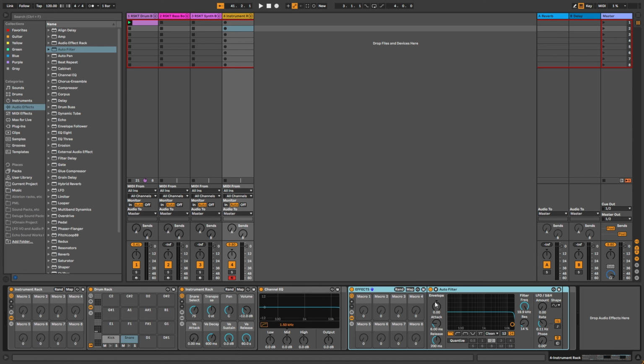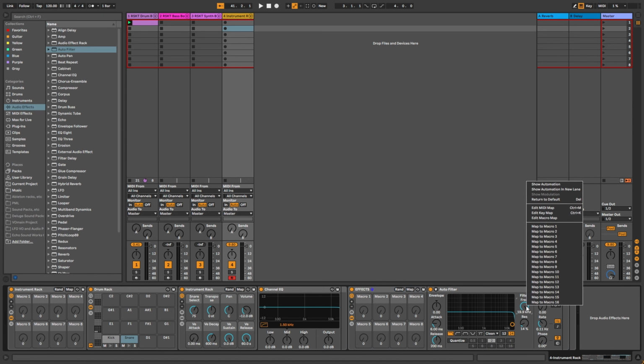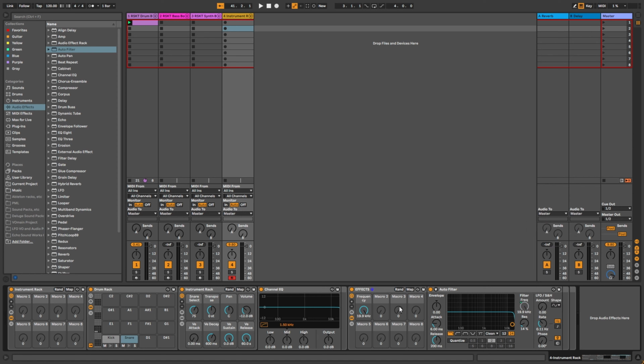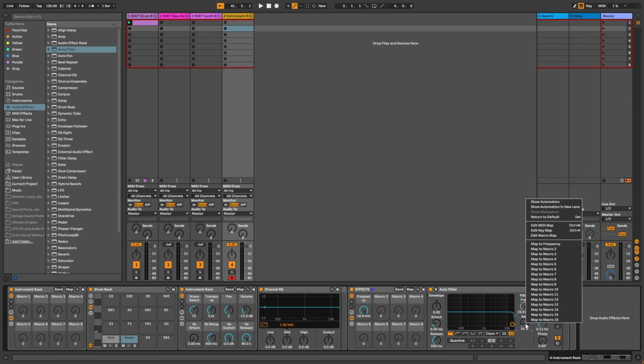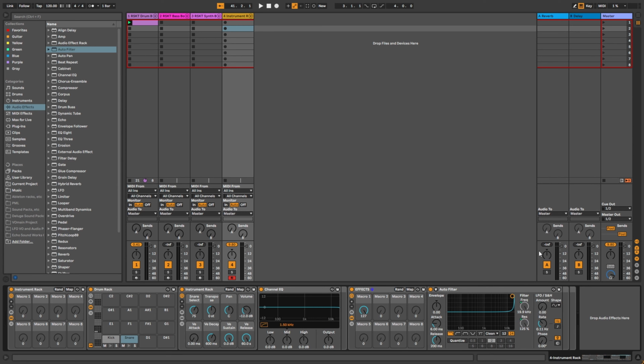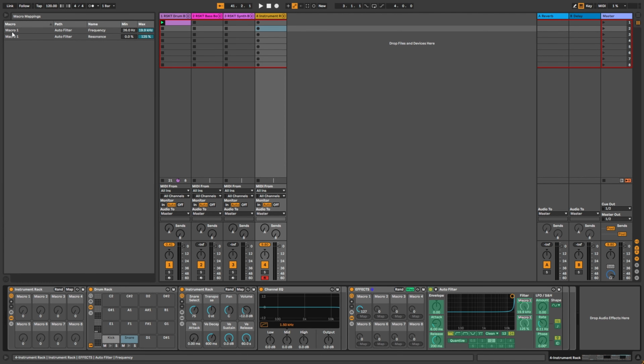So there's a couple of things that we want to do with this. We want to map frequency to macro 1. And this means that as we sweep through our frequency, we also want to map resonance to macro 1. However, you'll notice that upon doing that, it boosts the resonance all the way to the top and drops it as we go down, which is the complete opposite effect of what we want. So if we select the little map icon up here, we can see that we're on macro 1, we have frequency and resonance, and we just want to flip these values the other way.